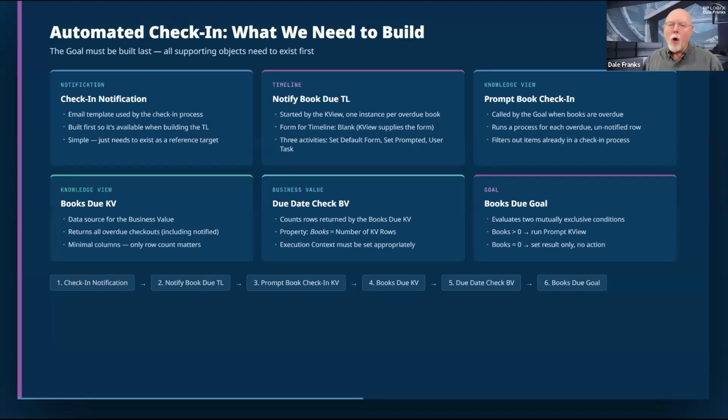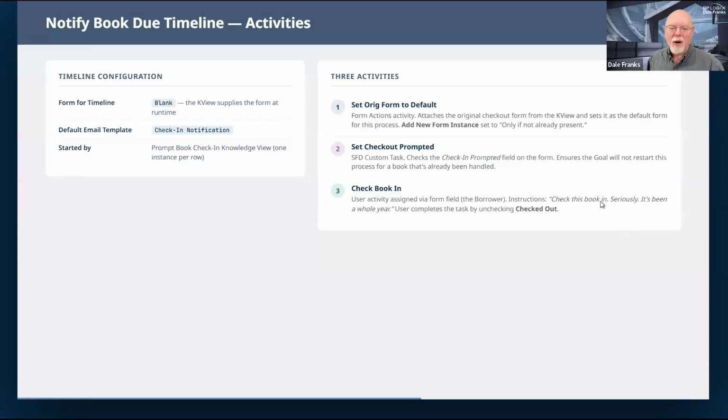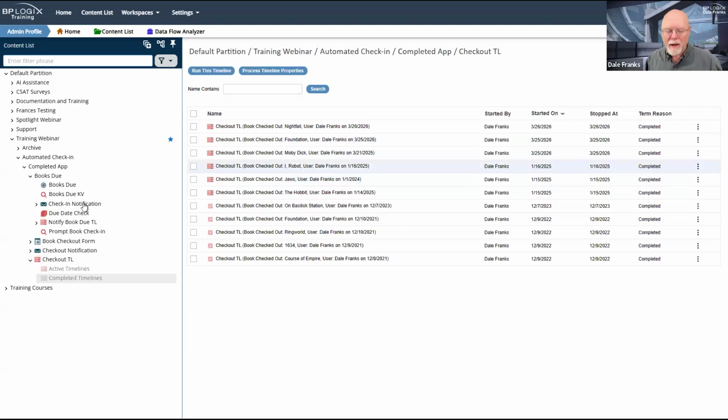And then we'll have our goal that actually runs the entire process that invokes it. It will look at that books due knowledge view. And if there is more than 0 books, we are going to run the prompt book check-in knowledge view. And that prompt book check-in knowledge view is going to invoke the notify book due timeline, which is going to kick off all of our processes. If books equals 0, then we're just going to set the result that nobody has done anything, and we are good to go. So with that in mind, let's take a look at our configuration. We'll come back to that a little bit later.